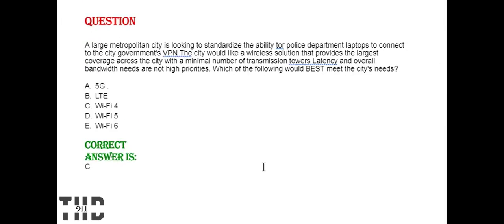The large metropolitan city is looking to standardize the ability for police department's laptops to connect to the city government's VPN. The city would like the wireless solution that provides the largest coverage across the city with a minimal number of transmission towers. Latency and overall bandwidth need are not high priorities. Which of the following best meets the daily needs? Option A, 5G. Option B, LTE. Option C, Wi-Fi 4. Option D, Wi-Fi 5. Option E, Wi-Fi 6. The correct answer is option C.